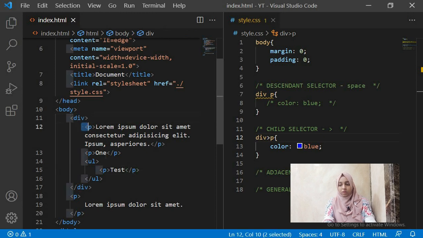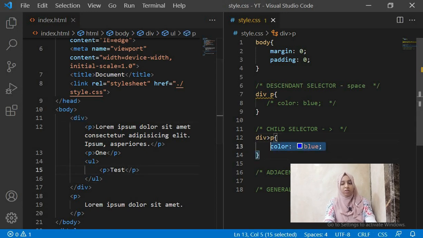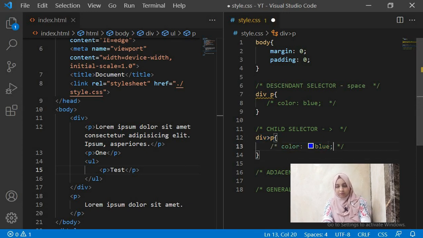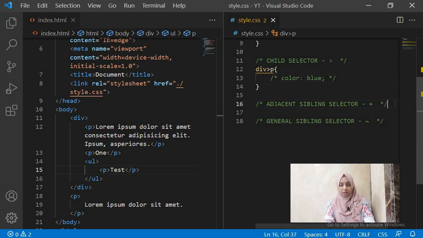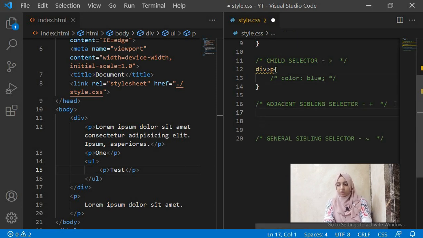So we have these two paragraphs, the first one over here and the second one over here, which are directly inside your div. It will select those two, but it won't select this one because it is not the immediate child of your parent div. It's a grandchild, so it won't select that. So this is how your child selector works. Let's comment this out as well, and let's see the next selector, that is our adjacent sibling selector.